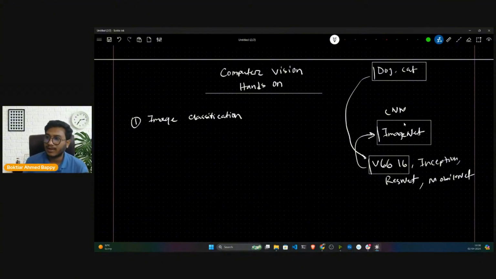Otherwise, as a developer, what you have to do is go with a pre-trained model, whatever model we have. We'll be downloading the weights of the model, training on top of it with our custom data, and building the application on top of that. Okay, so this is the idea.